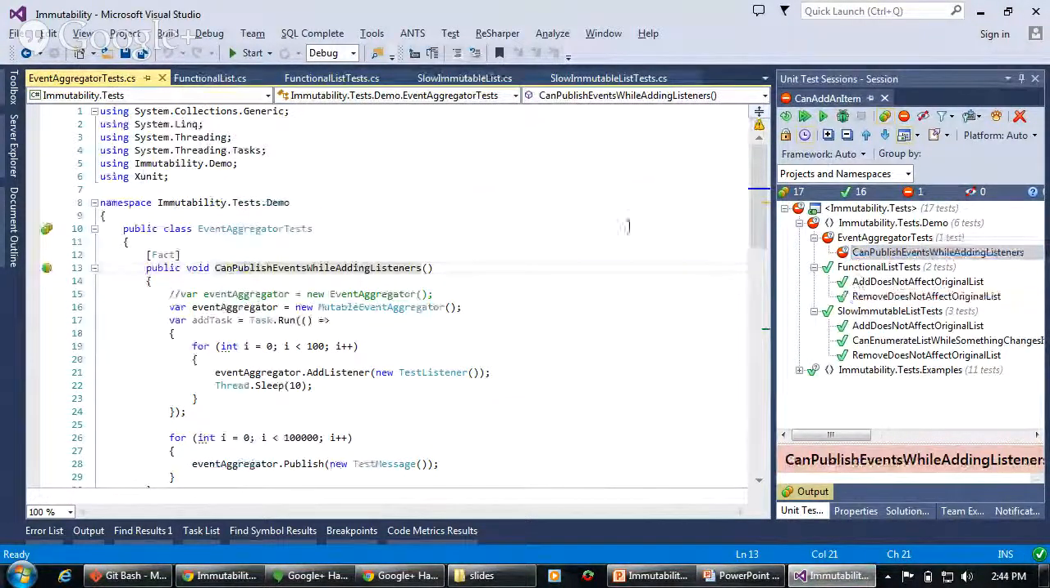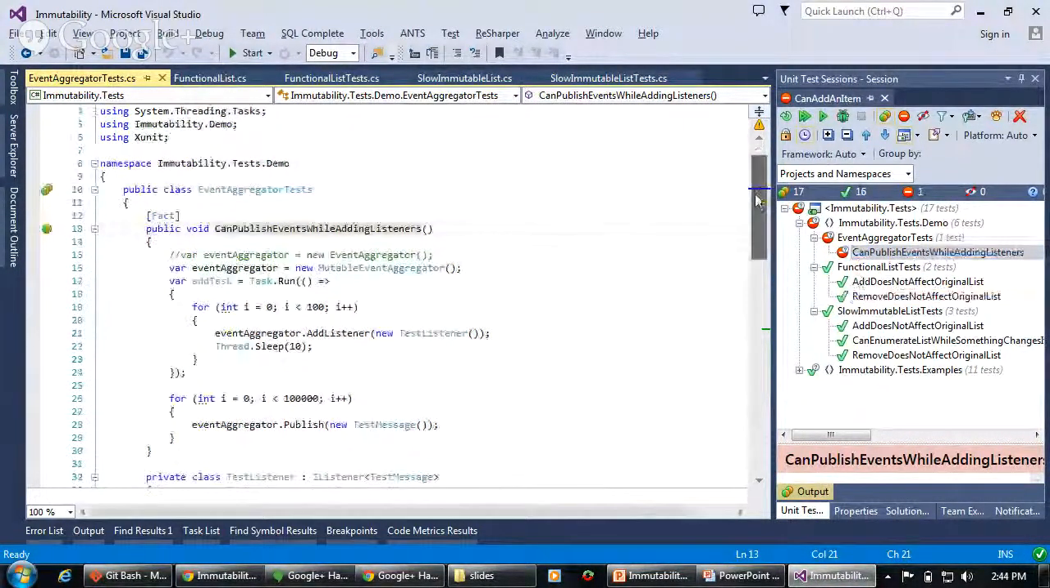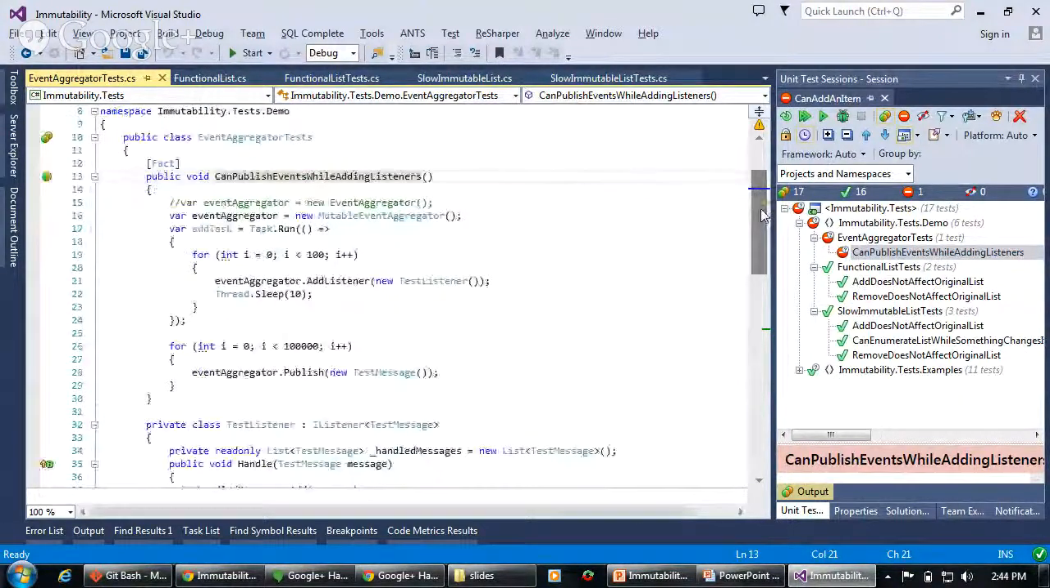I didn't want to take the time to write it while everyone was watching, but we're going to implement an event aggregator, and we're going to use an immutable list to store all the event listeners. This is a good example of where we would want to use an immutable list, as we need to loop over all those listeners whenever we want to publish an event to them. But we could also have things that are trying to add or remove subscribers at the same time.